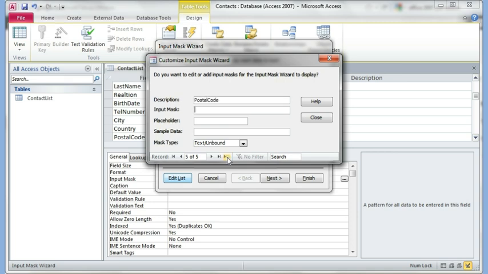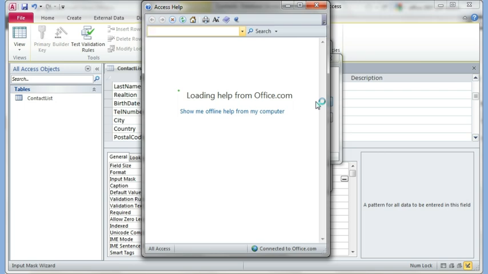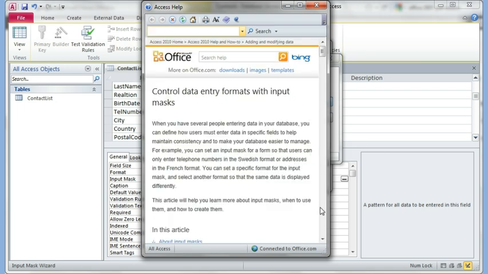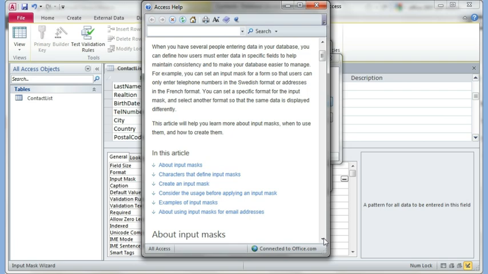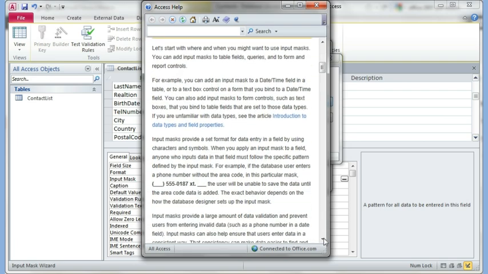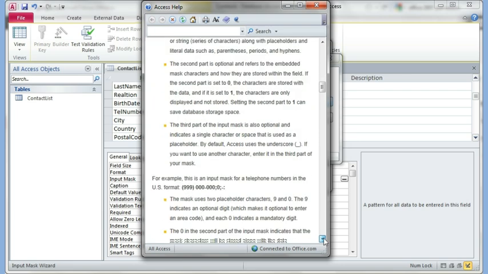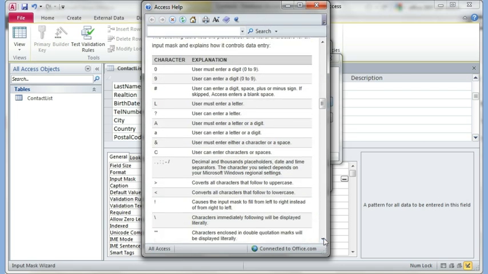Now I need to understand Access's language of understanding input mask. So I can go to the help section. And I need to just find that information, which will give me a list of characters that will allow me right there. So you see each and every character has a certain meaning in Access. So if I type 0, it means I have to enter a digit. If I enter 9, it's an optional entering digits. Okay. L means I have to enter a letter.